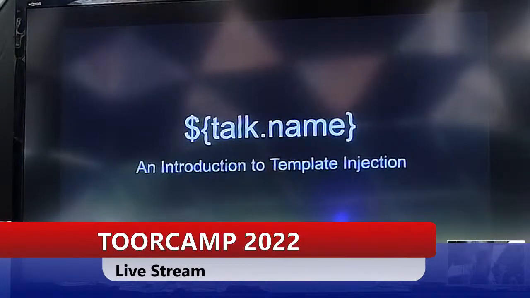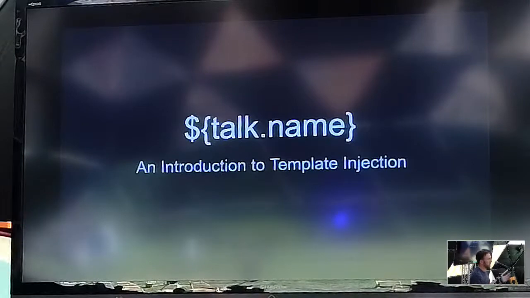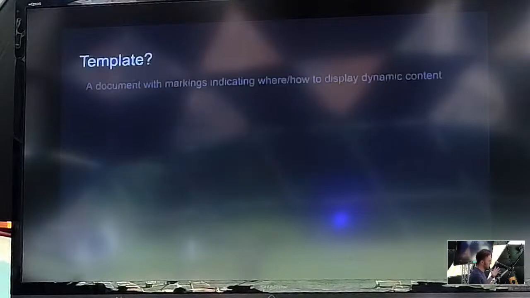All right, lovely day out today. Let's get started. So this talk is mostly going to have two components. The first is giving you an idea of what template injection is, where it shows up, and why it happens. The second is how we exploit it, which is the fun part. So here we go.